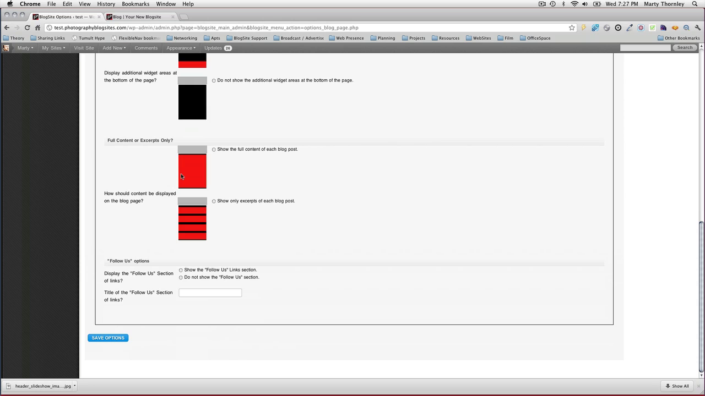And then you have the content of each blog post. You can decide to show either the entire post and all the content in it, whether it's a movie or an image or a series of images or whatever it is, or you can just show an excerpt of each post. Some people like the look of the full blog post because you get to see all the images. Some people like the excerpt because it makes your blog load really fast.